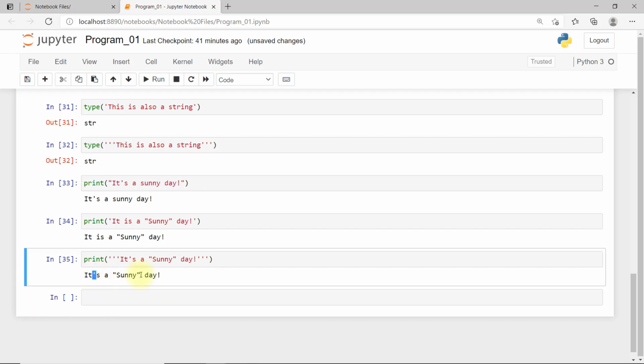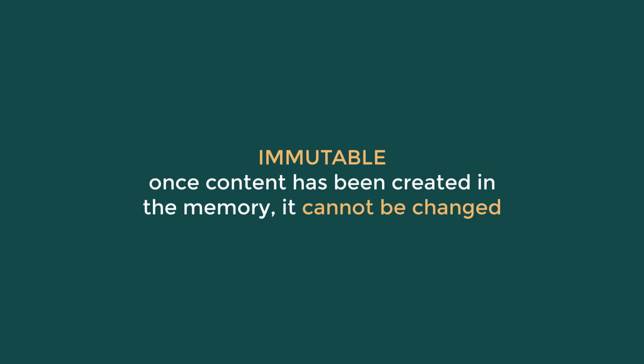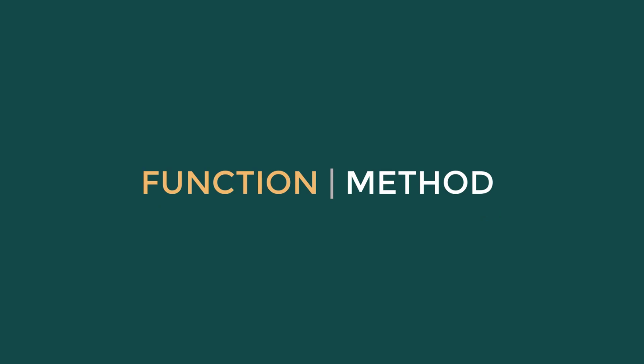When working with strings in Python, you must also know that it is an immutable object and it has several methods in it that you can use. Immutable means once content has been created in the memory, it cannot be changed. So, in effect, reassigning a new value to your string variable creates a new string in memory. Let's explore some of the useful string methods. So, the term function is the same as method. But when you pertain to an object like a string, we use the term method instead of function.